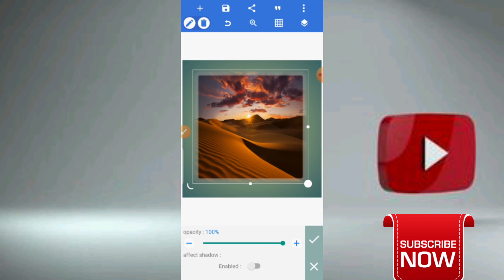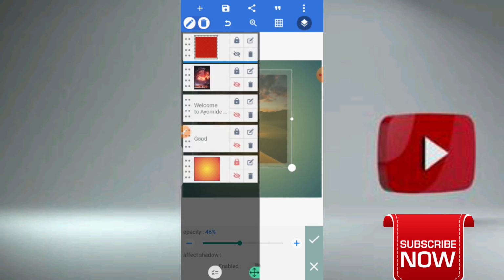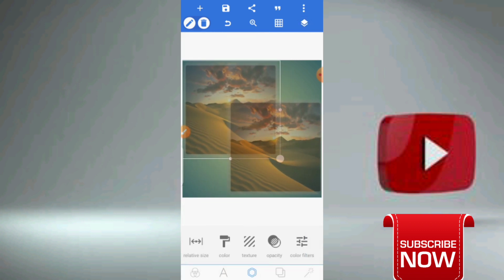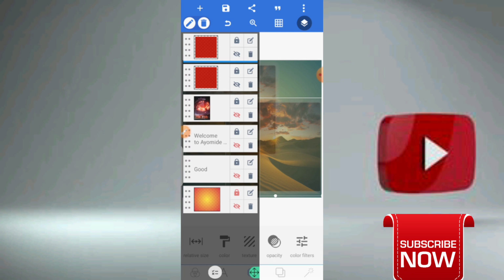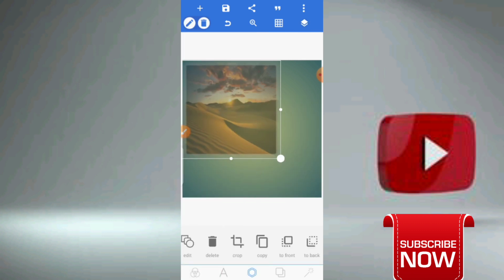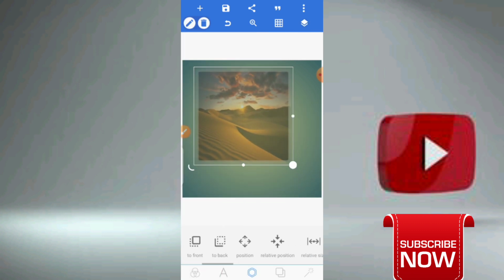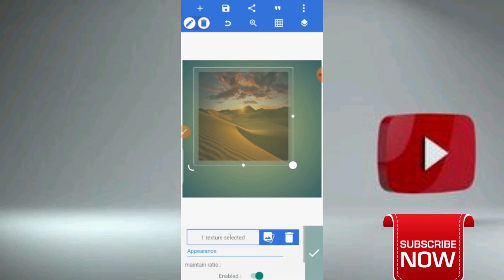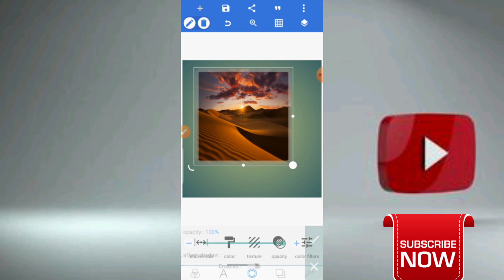So that's it. You can also reduce the opacity as well. So as you can see, let me bring it to show what I mean by opacity. That's the next one there, opacity. Then look at the next one there, called color filter. Now you click on color filter. As you can see, let's change the opacity so that you can see what I'm doing.